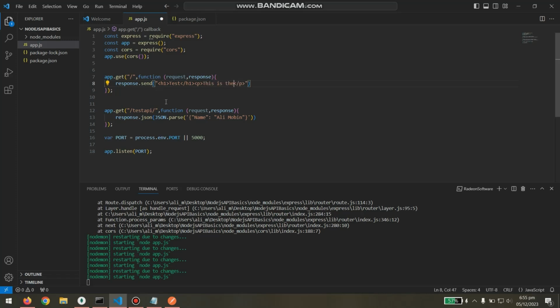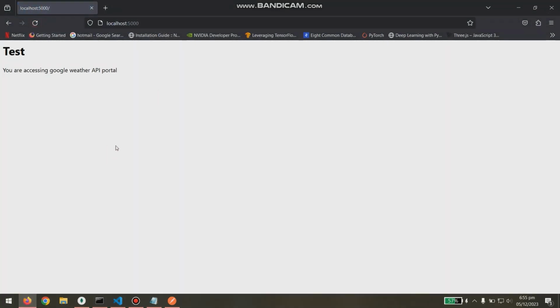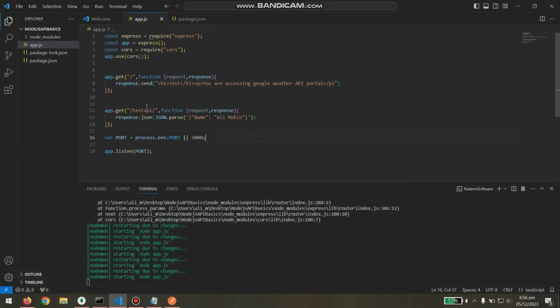This is the main page, you are accessing the Google Weather API portal. Let's say this is like a welcoming page. So you can see here that the HTML is working properly. Okay, so you can write that. But when you want a specific record, like the weather of Karachi or whatever, you can create an alias name, test API, and then clearly specify what you want. So different APIs can have different results.